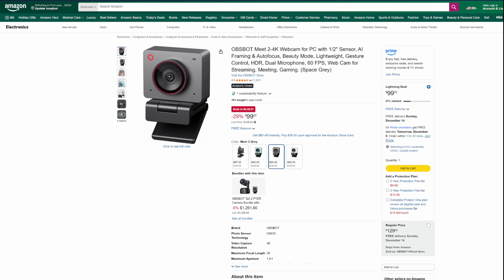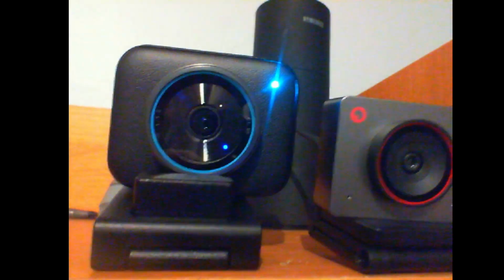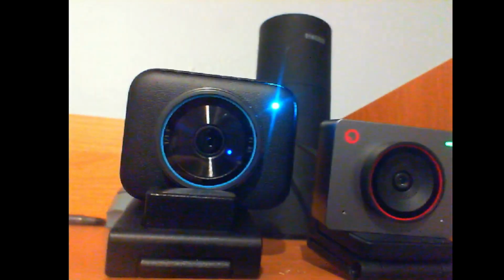Now, I do want to first show you the builds in real life and how they compare in that way. If I bring up my webcam here, you've got the physical versions here. On the right is the Osbot Meet 2, and on the left is the YoloCam YoloLive S3. I'm going to just call these YOLO and Osbot from here on out because it does get a little bit topsy-turvy with these strange names.